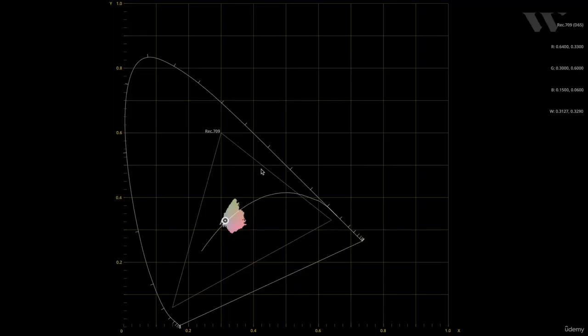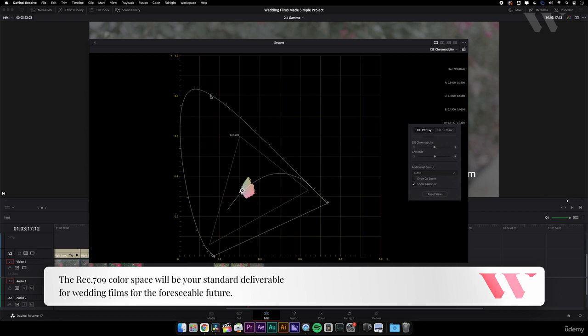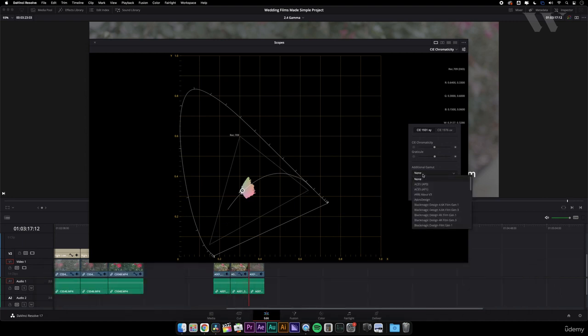Here is Rec. 709, which is the standard deliverable for SDR imaging. This is congruent with the photo editing space called sRGB. So within the visible spectrum, this is what Rec. 709 can capture. Let's take a look at Rec. 2020, which is the standard for HDR. Here's the P3 color space, which is the standard space for digital projection, and it's the same color space that this Apple computer sees.